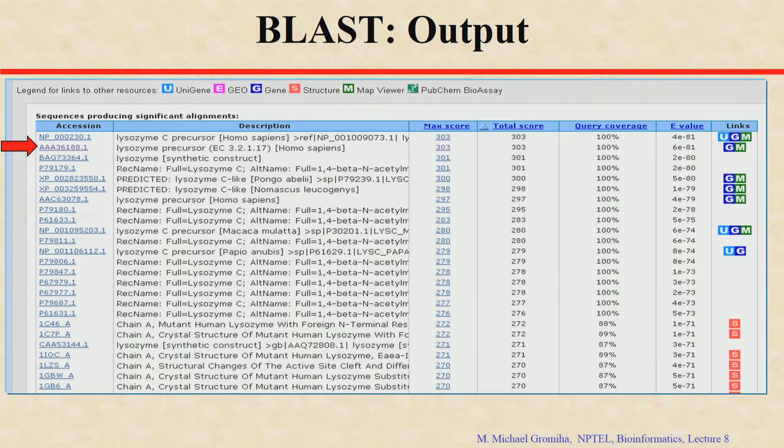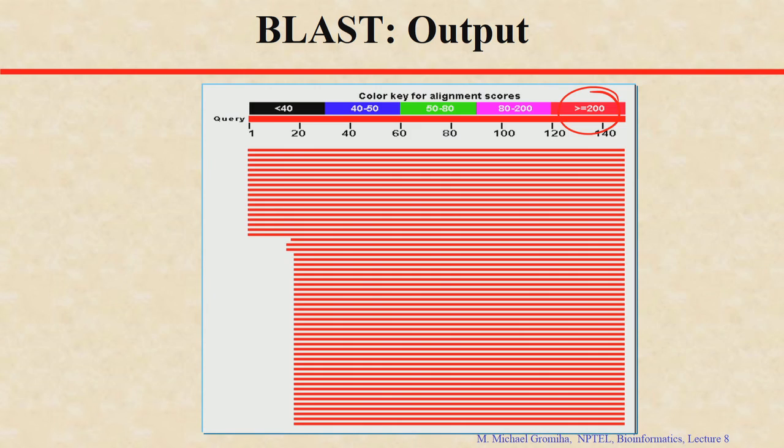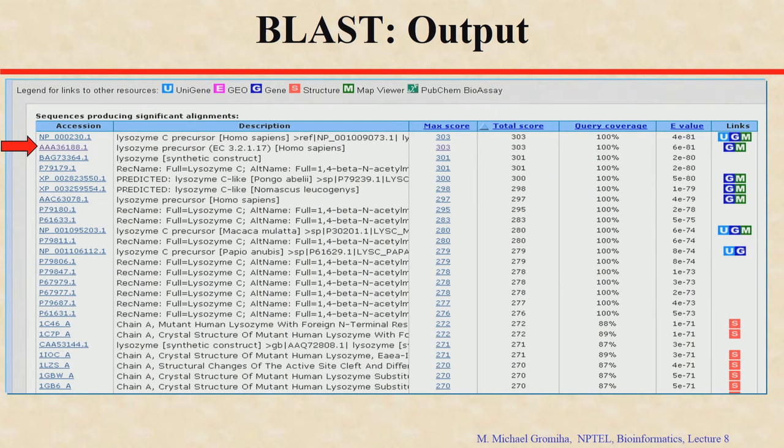Now if you click into this one, each line represents a protein which is aligned. This is the result: your query sequence aligned with different other sequences. You can see the maximum score and then the total score. Here this is only the highly aligned sequence pair, and this is the total score, and you can see the coverage. What is the query coverage? The amount of sequence covered.